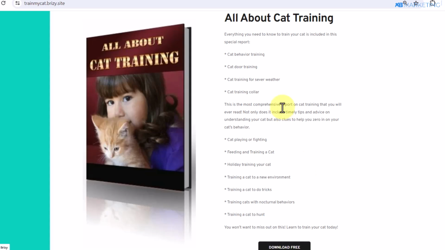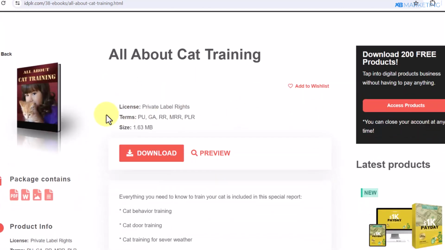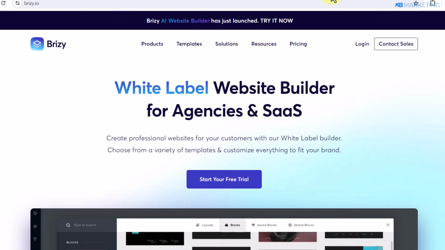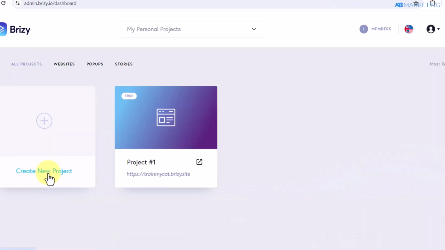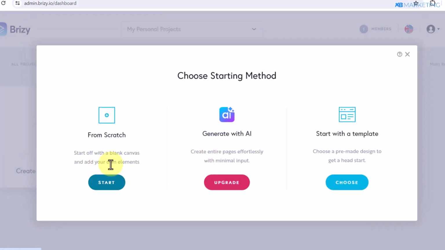And if they complete the offer, we make money and they get access to this page where they can download this product for free. So if you want to use breezy.io, all you need to do is to create an account. And once you do this, all you need to do is to click on the create new project. And once you do that, you want to click on create. And from here, you want to then click on create from scratch.